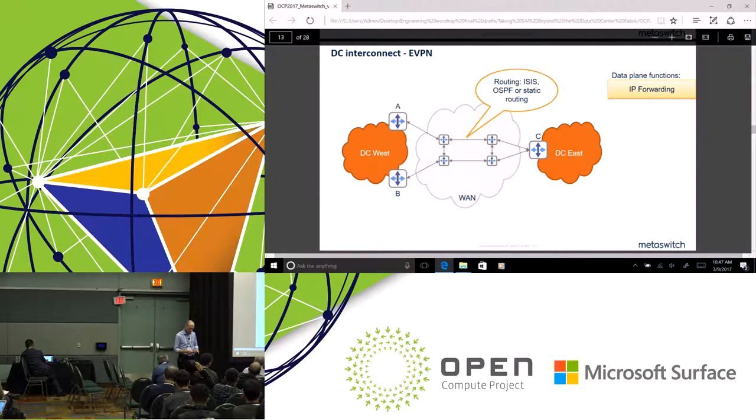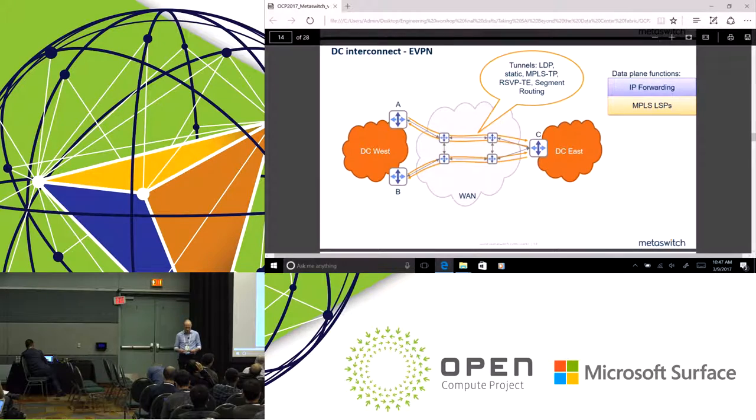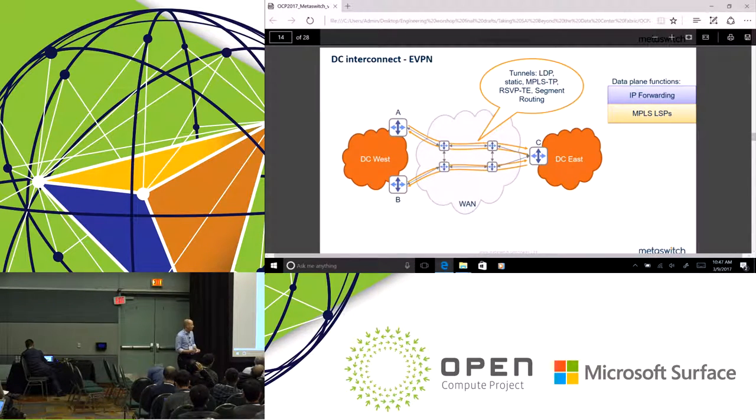So the first building block of this is very similar to Layer 3 VPN. You need IP forwarding. So we can skip through that quickly. And the next building block is also very similar. You need the same tunnels connecting your edge devices. In this case, we'll talk about MPLS. But it's worth noting that for EVPN, VXLAN is also another popular tunneling technology here.